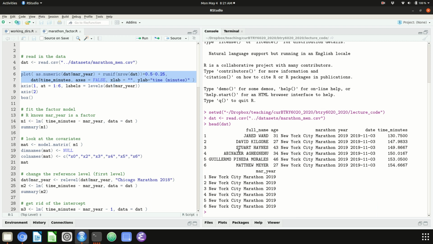There's a column for the name of the runner, a column for their age, a column for the actual marathon that they ran. So we have data from the New York City Marathon, Chicago Marathon, and Boston Marathon. The year, we have data from 2018 and 2019. The date, and the time that the runner ran.